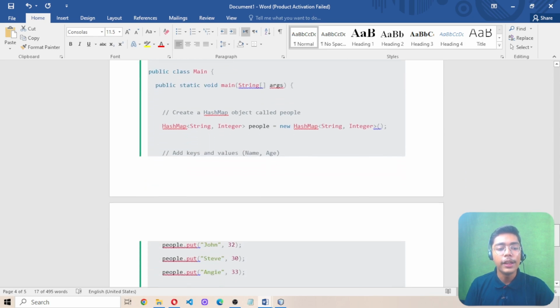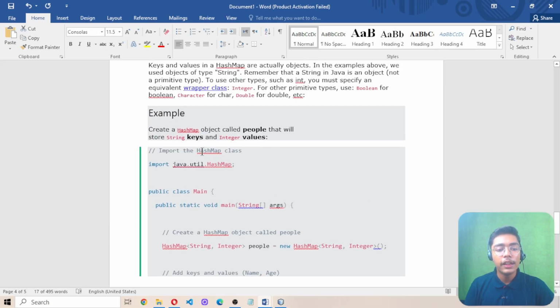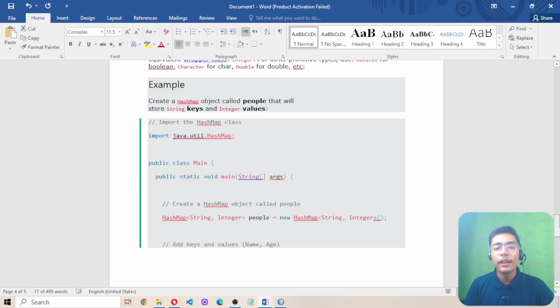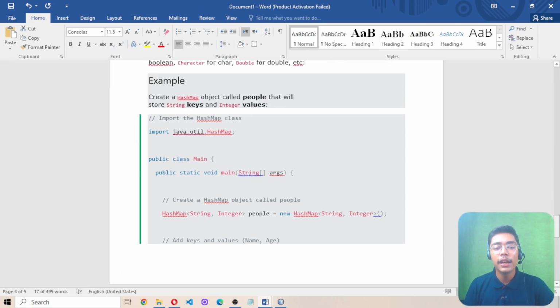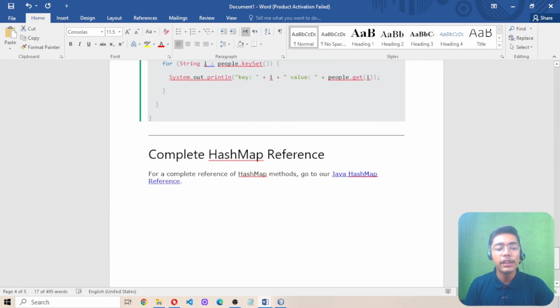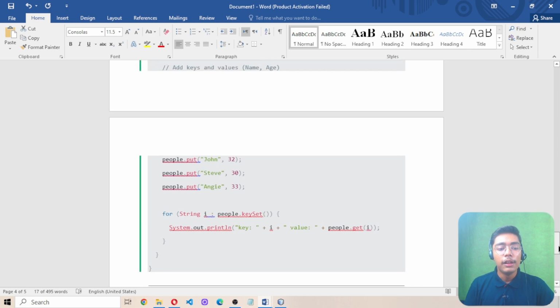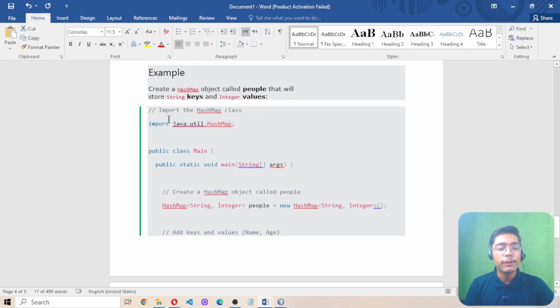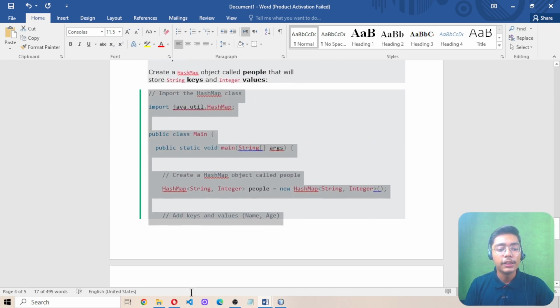Moving down, there is another example where we are creating a hash map object called people, and we are storing string keys and integer values in this hash map. At the top we created a hash map object too, but that was a simple one. In this case we are creating a variable named people, and in it I am storing string keys and integer values, which is a really important thing to know when working with a hash map.